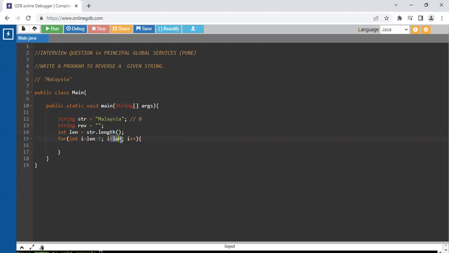And till where I have to iterate it? Greater than or equal to 0. And since I'm starting from the greater number, I have to do I minus minus. Okay. Now, initially the string reverse is null.